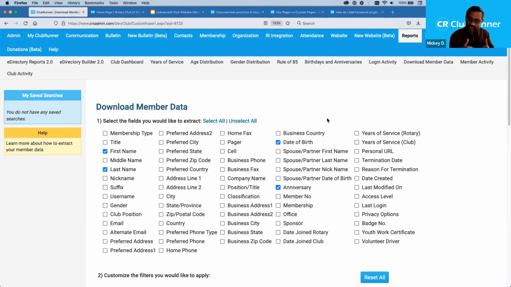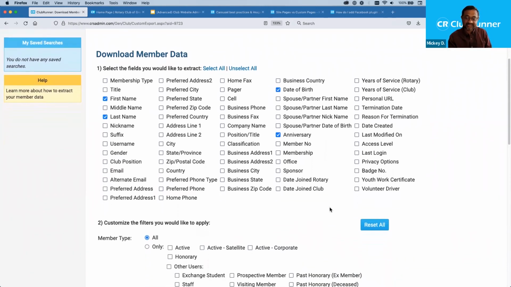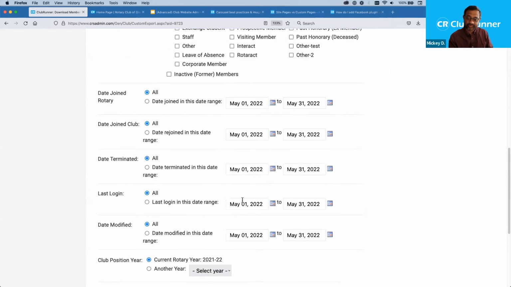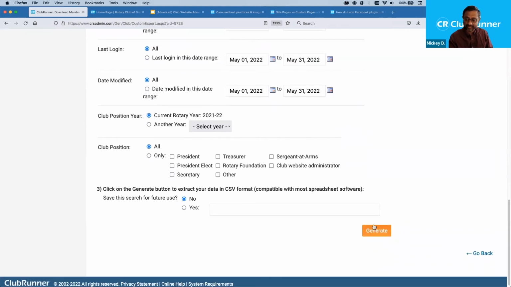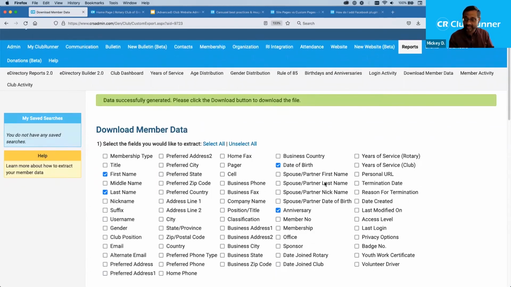What I can do on this page is select just the database fields that I want. As I scroll down slowly, you'll see, you know what, I don't really want honorary, so I'm only going to select my active and my satellite and corporate members. Oh, you know what, maybe I will, so you can start really customizing this to your heart's content. And then as you scroll down, there is a generate button. You can create a very quick custom report.